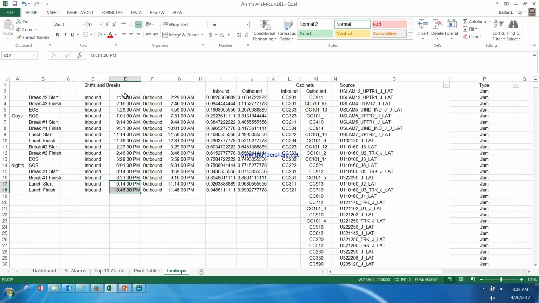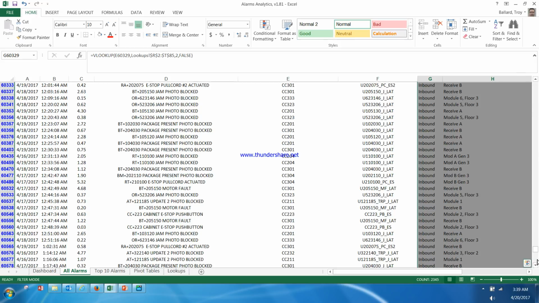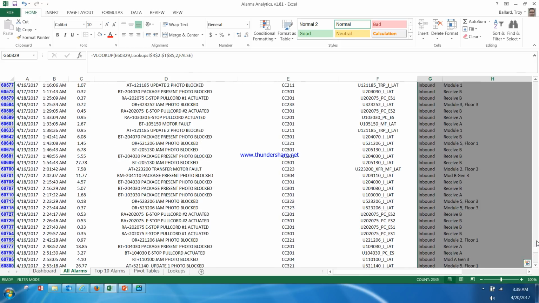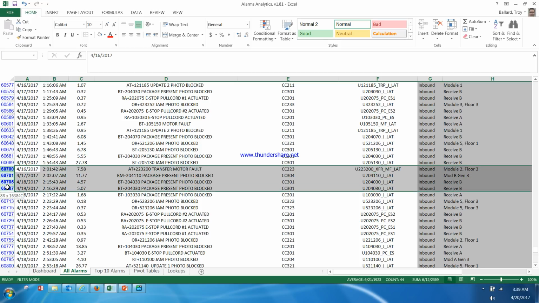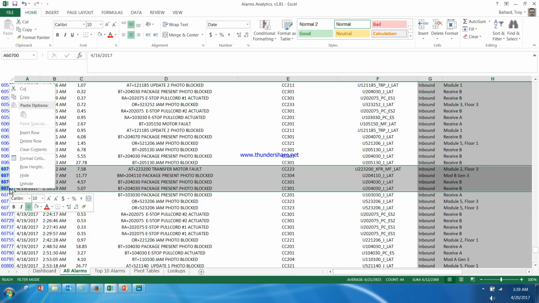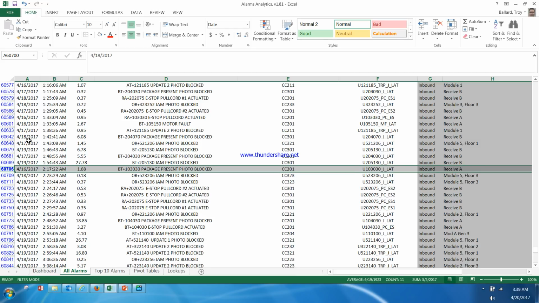Again, I like to highlight my cells just to remember what I'm looking at when I go back into my all alarms tab. So I know that I need to find and delete those rows from 1:59 to 2:16. We go back in and scroll down. So 1:59 to 2:16, so 2:01. If it's got 2:16 in it or 1:59, I go ahead and delete it. I select those rows, right click, hit delete row, and there you have it.